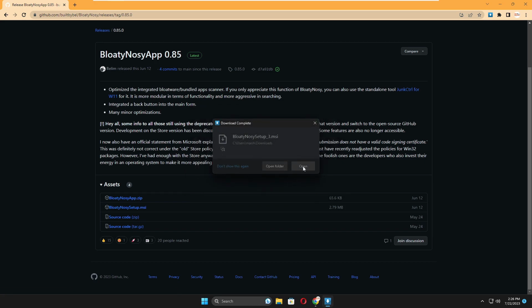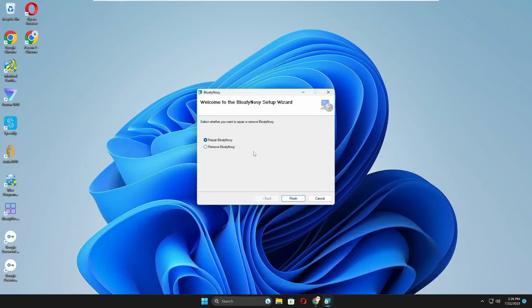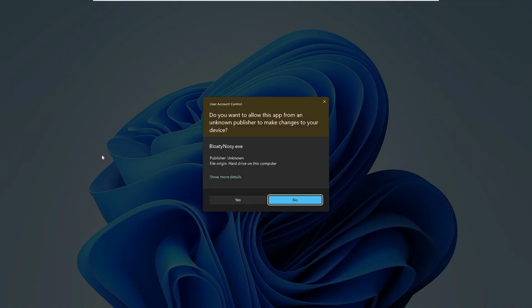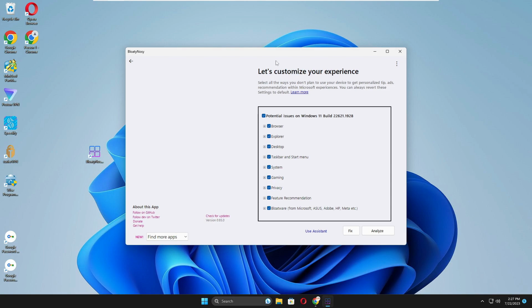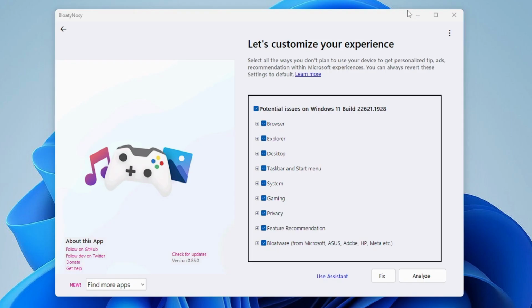Once downloaded, click and open the file, run the wizard, give the permission, and the installation will now start. Once completed, you have to click on close, and now you will see that this BloatyNosy app has been installed on your desktop. So you have to double click on it to open it, give the permission, and this kind of neat and clean page will come up. We'll explain everything, how exactly it works and what its purpose is.